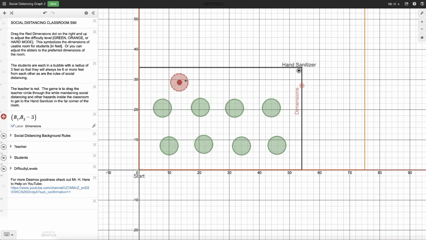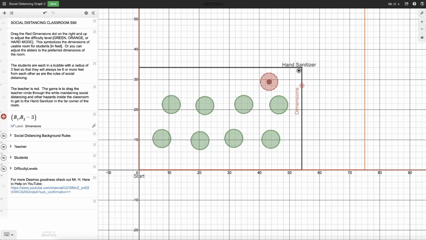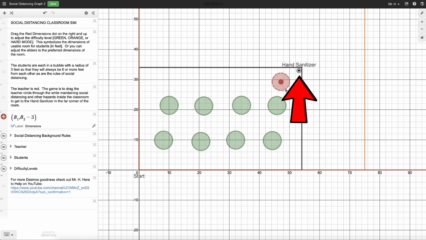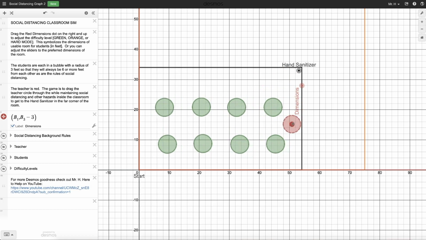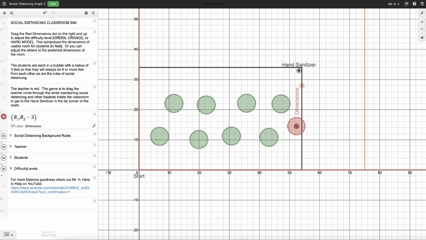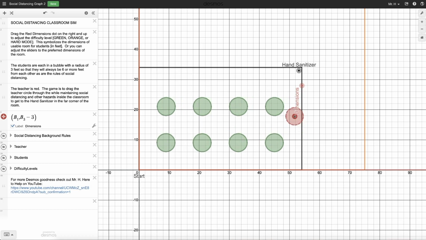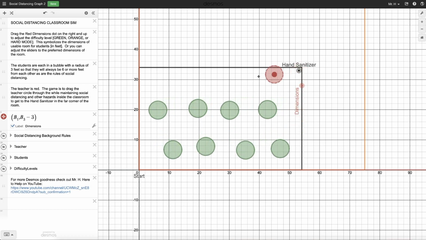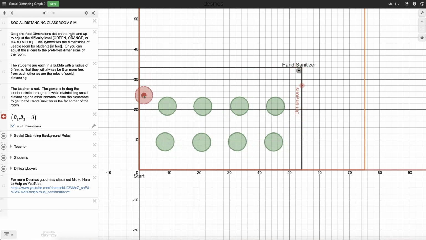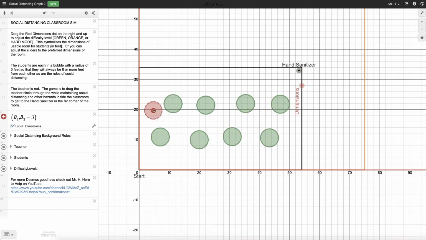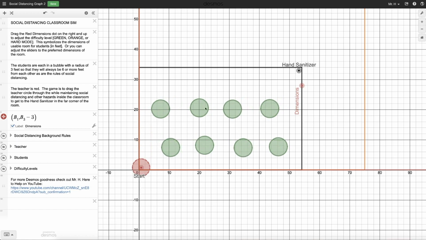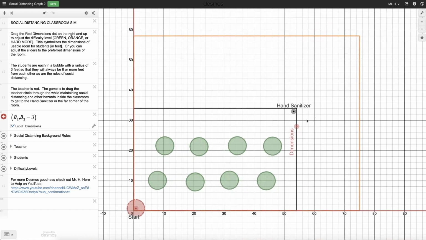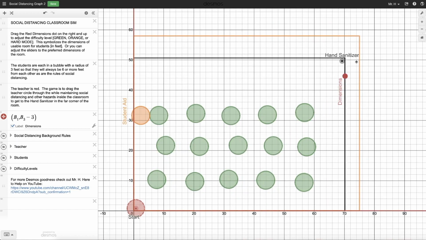And the idea is you're trying to get from the starting corner of the room over to the hand sanitizer in the far corner, because we all know how important hand sanitizer is. Now, it's a little bit like Frogger, where you're trying to not get too close to these other people in the room. But you can see that even with only 8 students in the room, and this is quite a large room, 55 feet by 35 feet, that's a very large classroom.